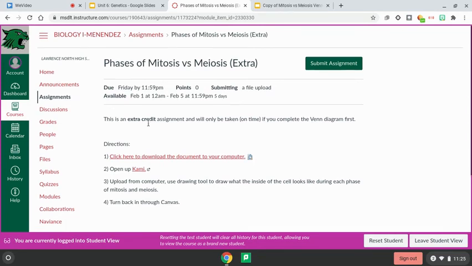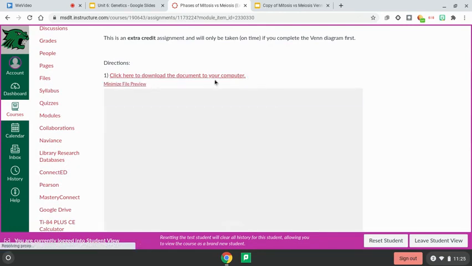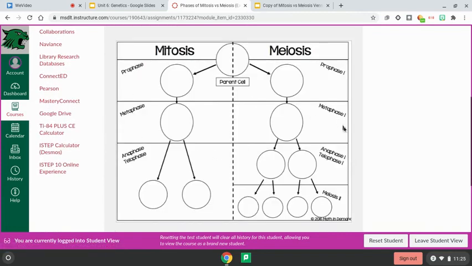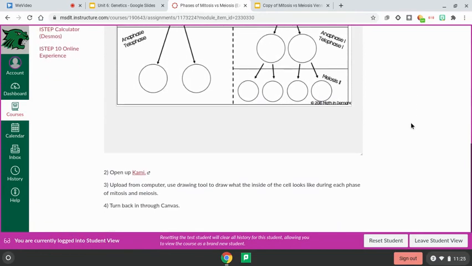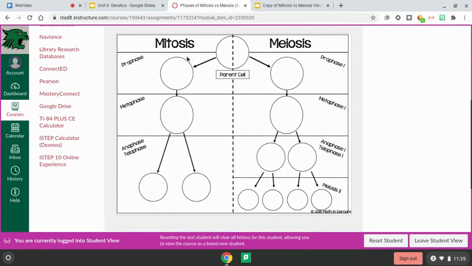For this one, if you choose to do it, you'll download this document to your computer. So you'll click on that twice, make sure it downloads. And it looks like this. And then you're going to upload it into ICYMI. So that's what it says in the next few directions. So you're going to open it up in ICYMI. And then you're going to use the drawing tool. So here are the two phases that we've been talking about.